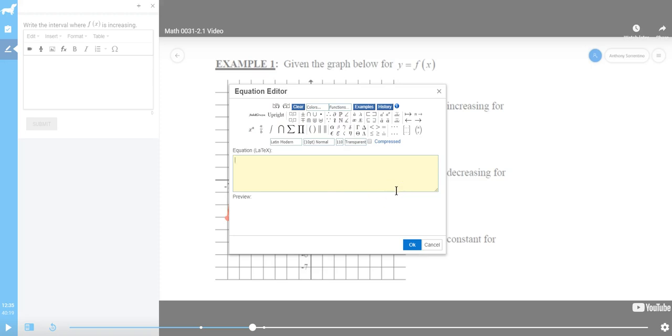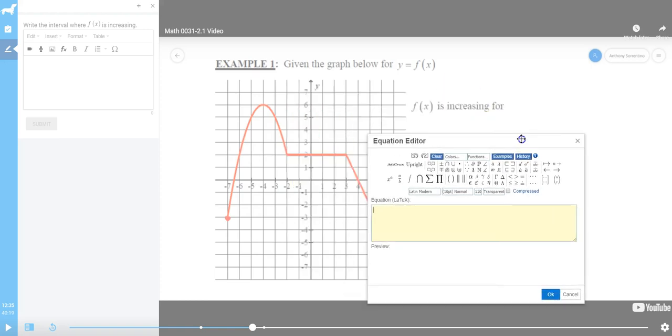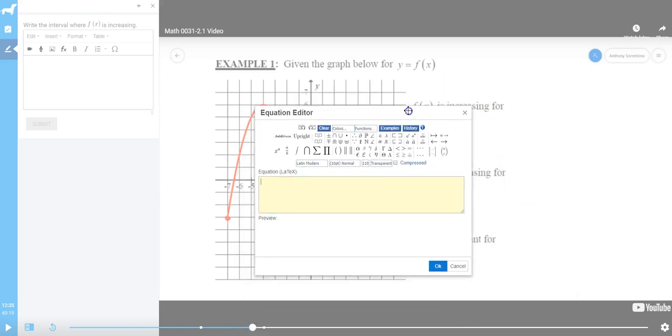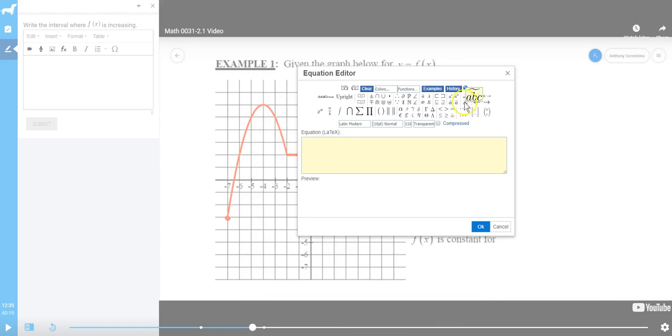So, for instance, if I want to say increasing for, and I can move this a little bit so I can see, it was increasing from -7 to -4. So I could say X for my X values. I can even use the fancy symbols. If you look up here, you can find just about any of the symbols you need. So that is an element symbol right here. And as you can see up here, it's putting in the LaTeX command. Down here, it's showing you what the symbol looks like. So you can make this look the way it's supposed to.